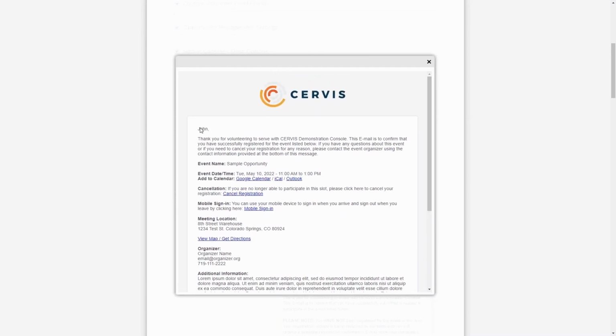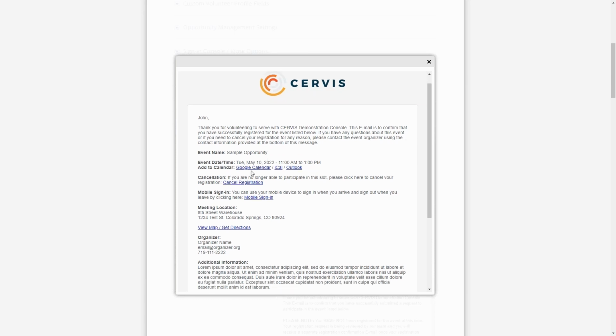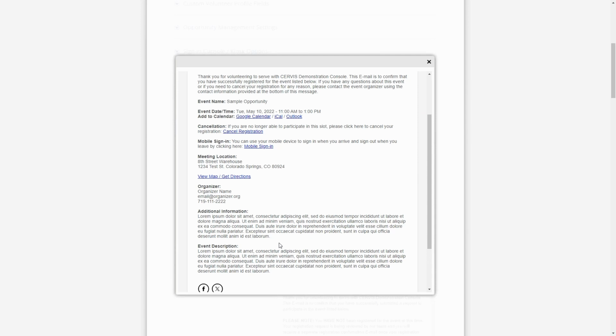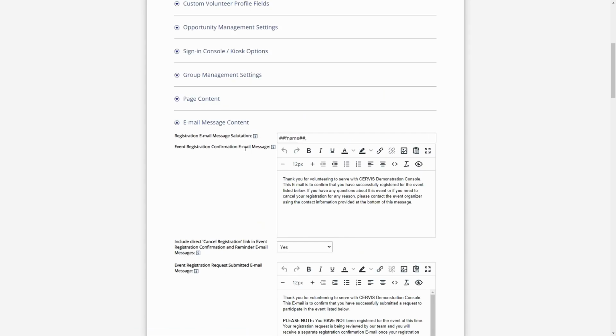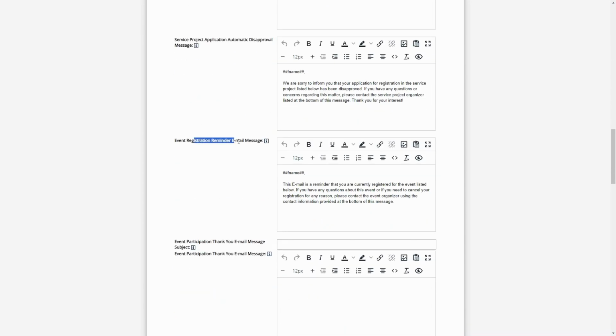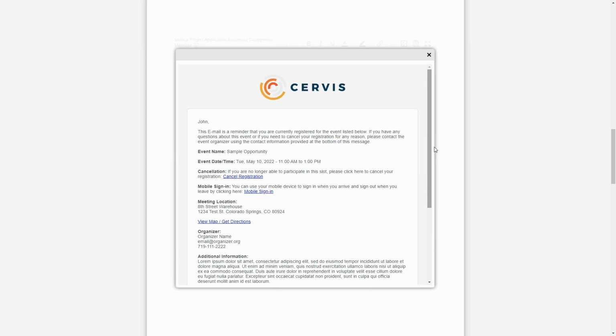So you can see this confirmation message. Again, it has the intro paragraph, but then the majority of this message is based on whatever event the volunteer is actually registered for. So this is the registration confirmation email. Again, if a volunteer signs up for an event, they get this message. You can also schedule reminder emails to go out for your events. Those reminder emails, the intro is also edited in this same section in the system configuration. But once again, the majority of the content is the event itself, all the data from that event.